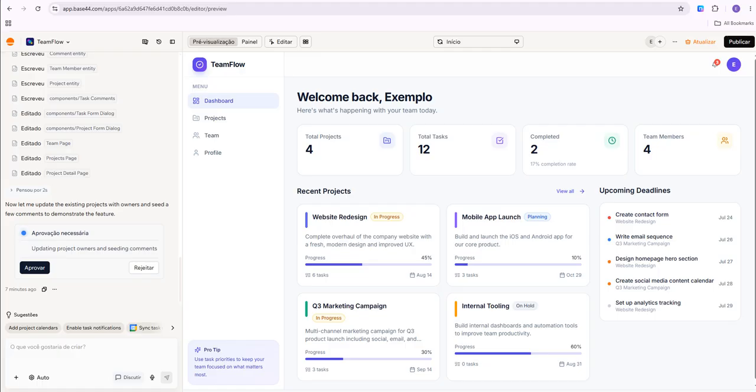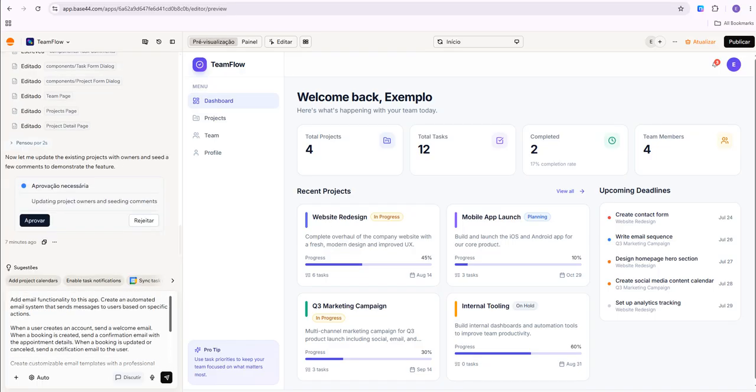Next, open the Builder chat and describe the email feature you want to add. Explain when emails should be sent, such as after a user registration, booking confirmation, password reset, or contact form submission.